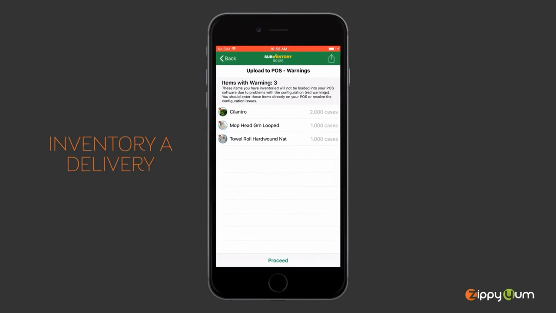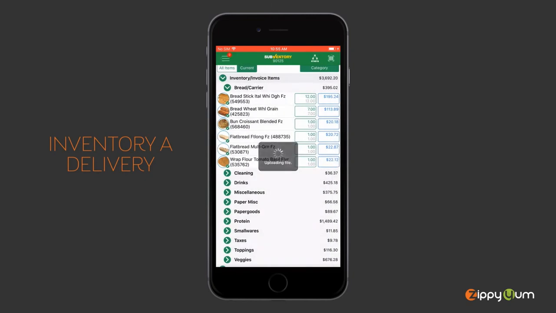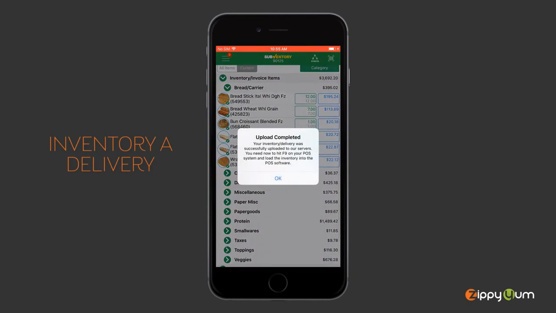Once you take note of the warning, press Proceed at the bottom of your screen to continue to load the rest of your items. Then you'll receive a pop-up message that you have successfully uploaded your delivery. Proceed to the POS and press the F9 key to load this delivery into the POS.